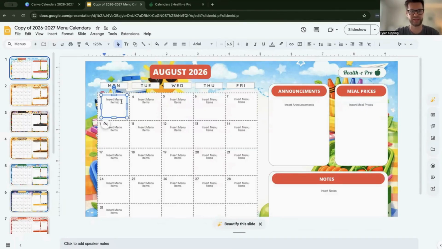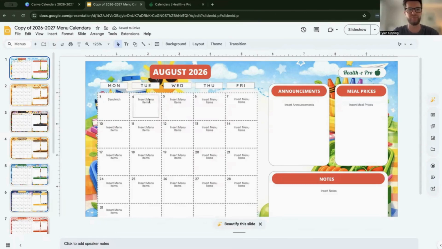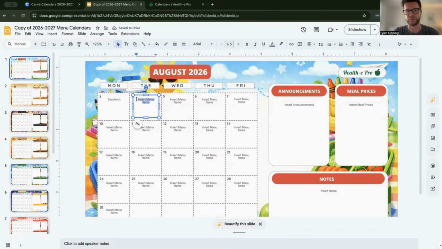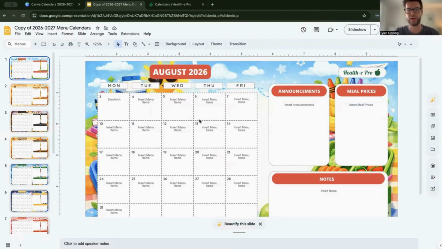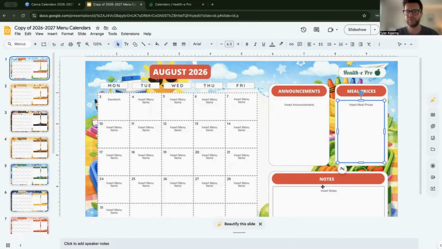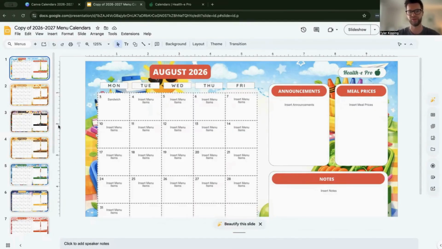So you can edit this text just like the Canva version. You can replace this with whatever lunch menu items that you have. You can just remove this text and input and customize whatever text you want for each menu item each day, the announcements, meal prices, and you even have an extra little field here for additional notes as well, if you want to communicate those as well.